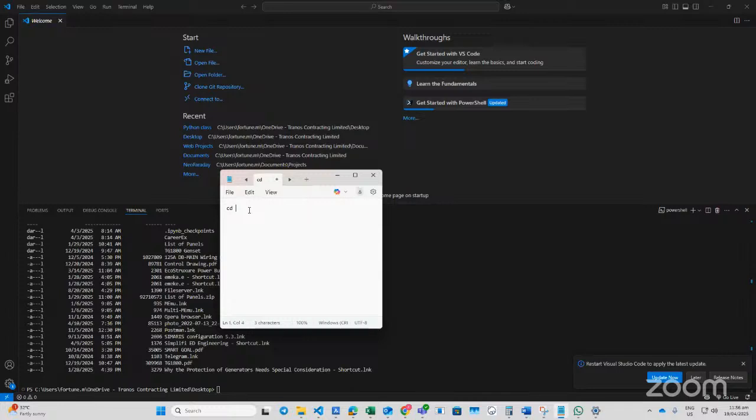So cd means to enter a directory. Then dir lists the directories in a directory, right? Then the one that I want to use now is mkdir. This creates a new directory. So this is what we want to use now.